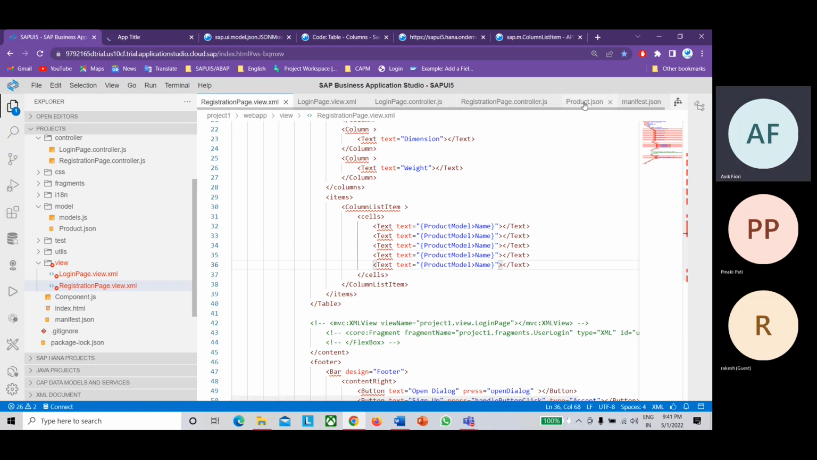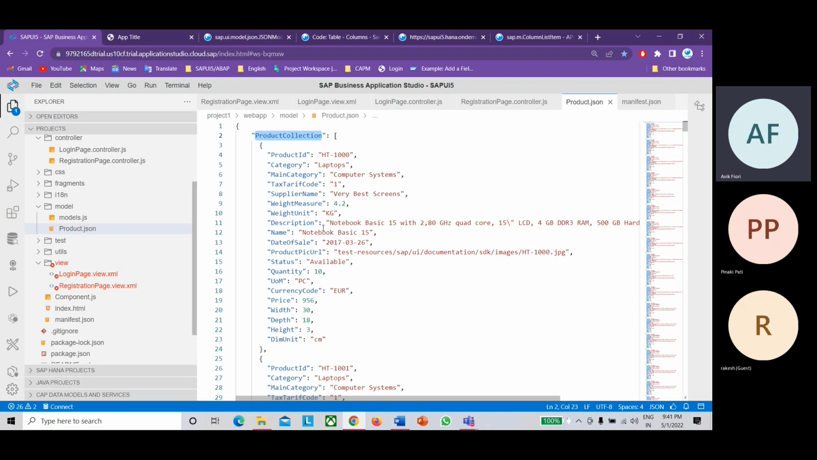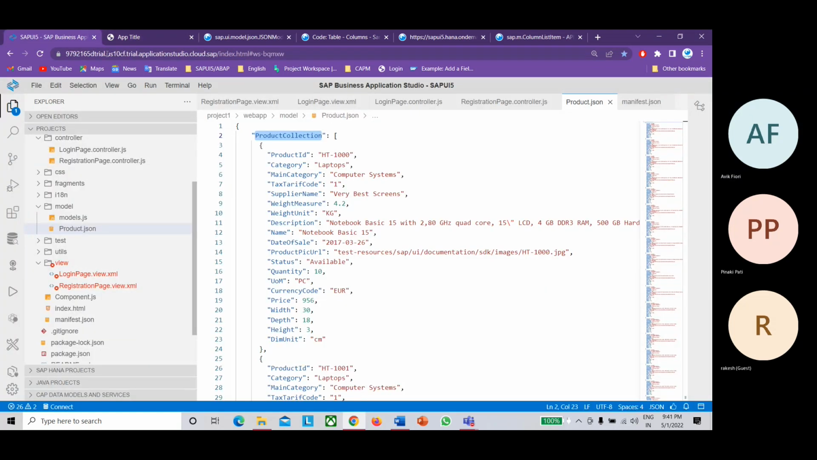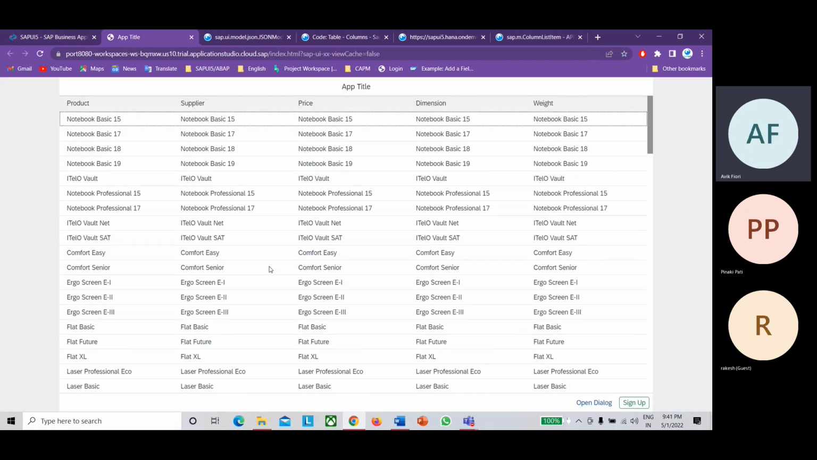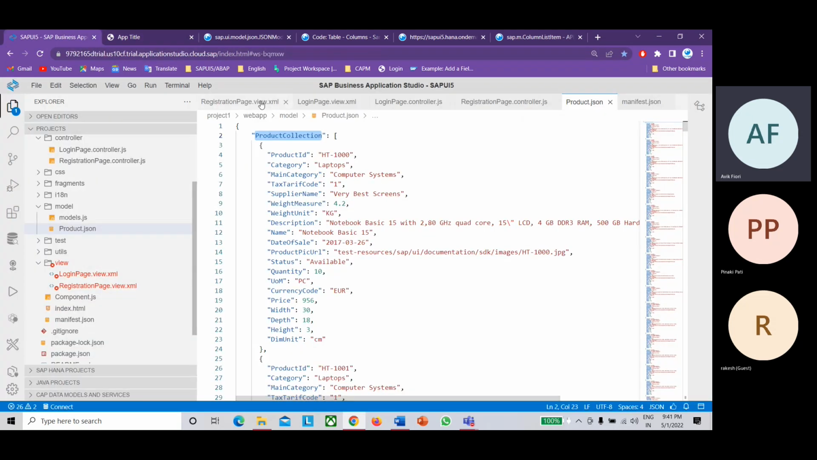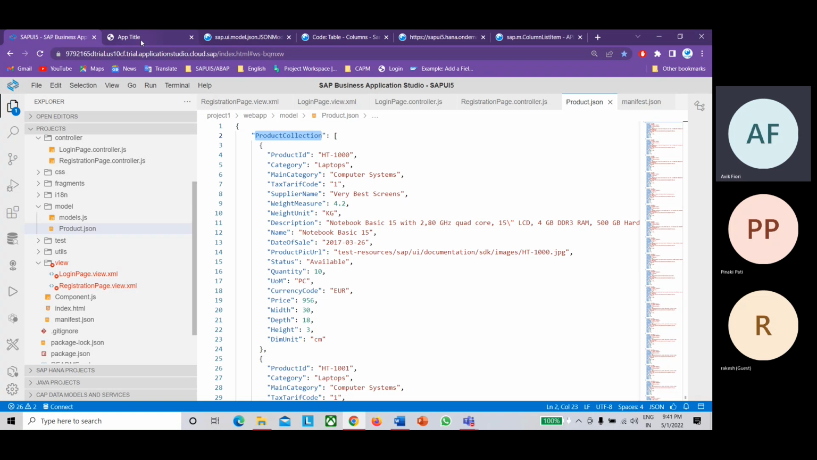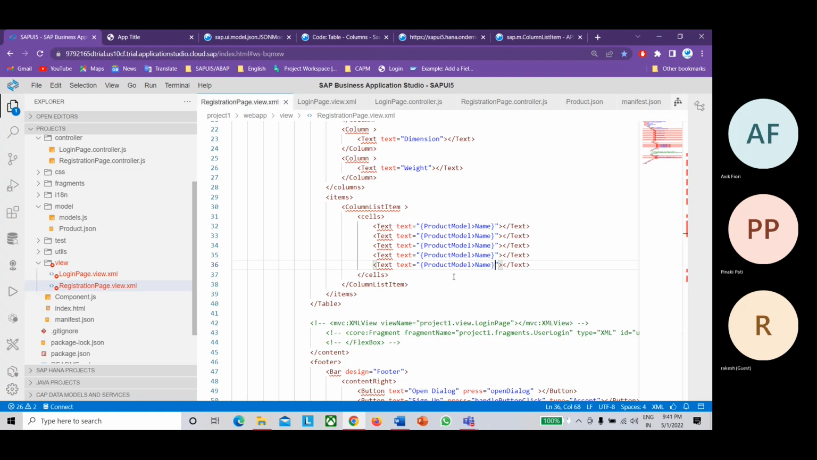Now go to the product collection. Now the second property, what is it? See, it's already loaded. It is bringing all the same data. Why? Because we have passed the same property, right? Name. So that's why it is bringing all the data from the name. So what is the second? Supplier? Supplier name. Just change the property name.